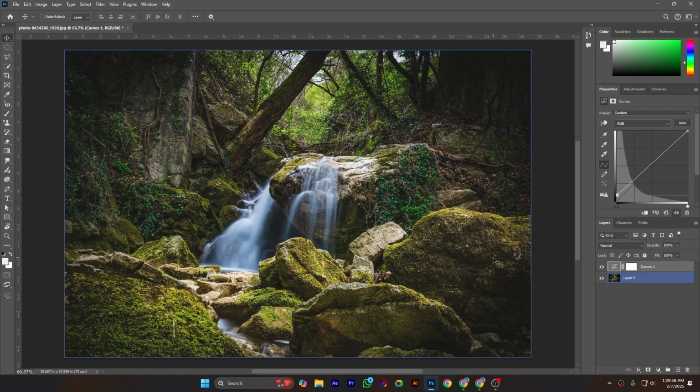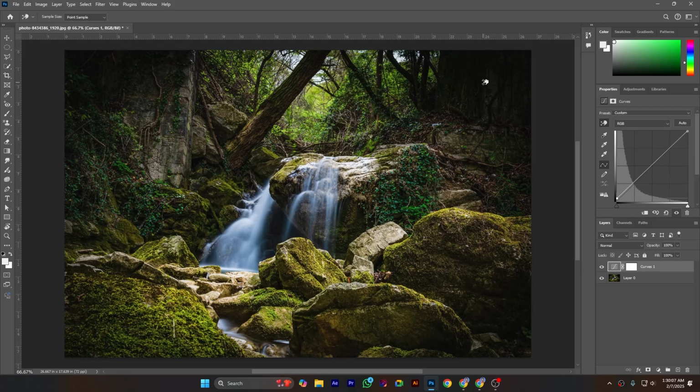I am again accessing this, clicking here, and I am moving it to the lower part. So you can see in this way I can easily add color correction or add any exposure or shadow very easily in the curve adjustment.